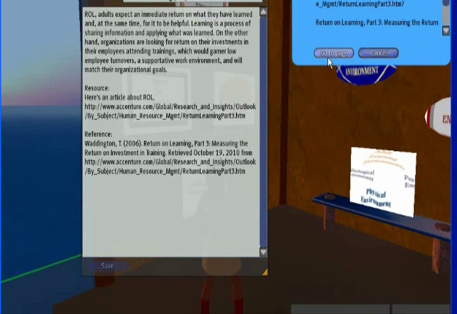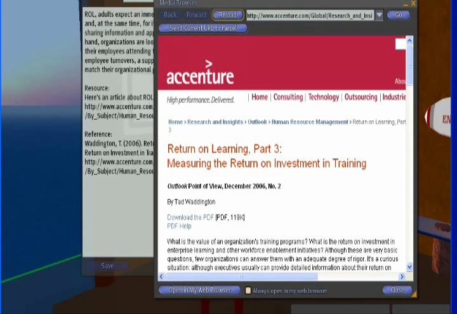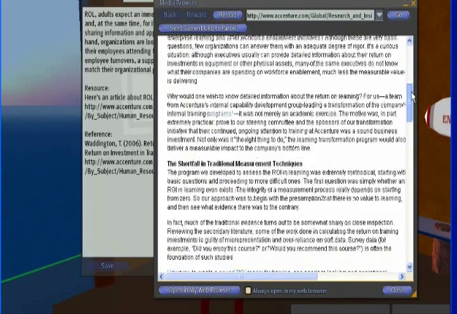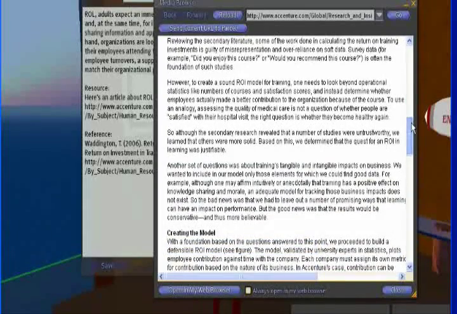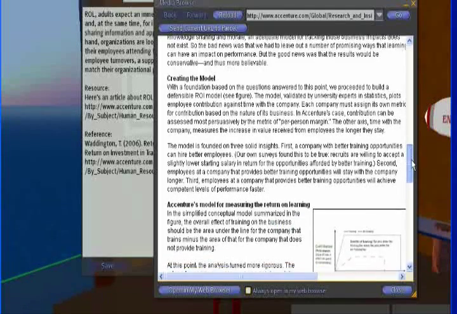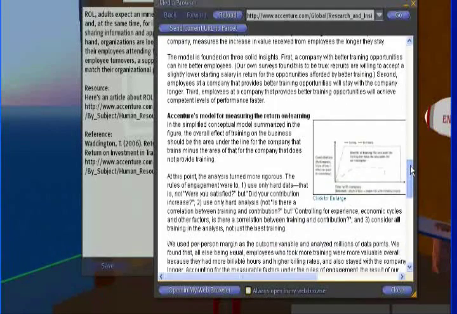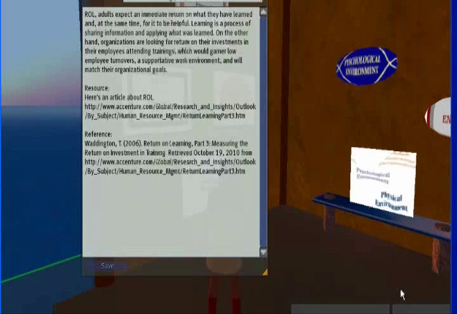Let's go to the web page. The article is titled Return on Learning Part 3, Measuring the Return on Investment in Training by Tad Waddington. This article is full of information and resources in regards to return on learning. It goes into depth in regards to how to measure the return on learning, which will be very helpful to organizations looking to have a business case to sending their employees to trainings. Let's close out of this website.